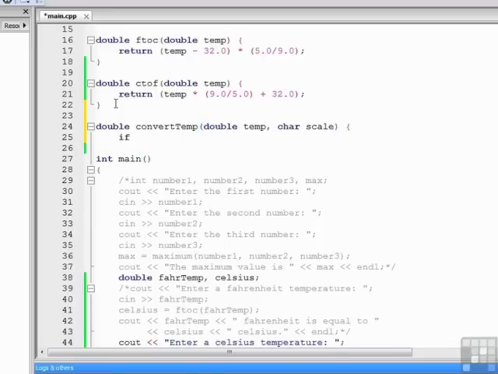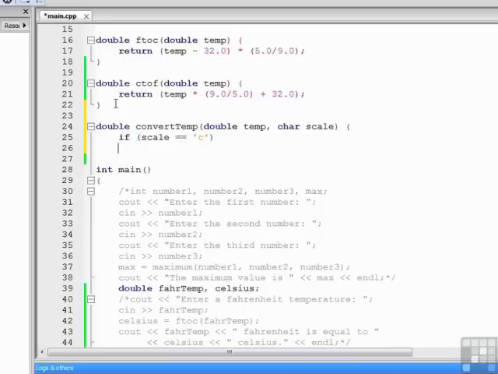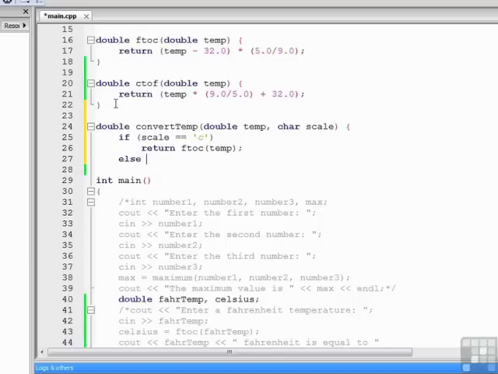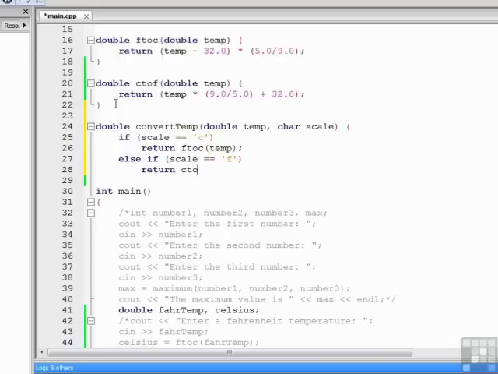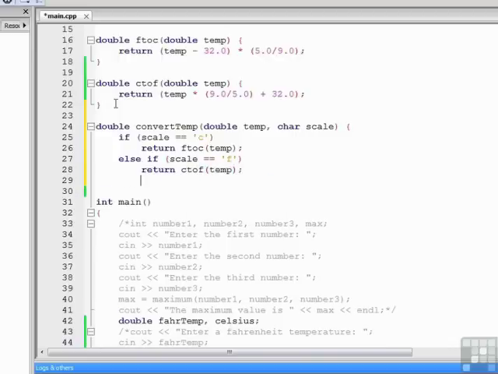So we'll write this as an if statement, or actually an if-else if statement, that says if scale is equal to C, and we want to convert to Celsius, then we're going to call F to C. Whoops, we're going to return the call to F to C with temp. Else if scale is equal to F, return C to F, temp.